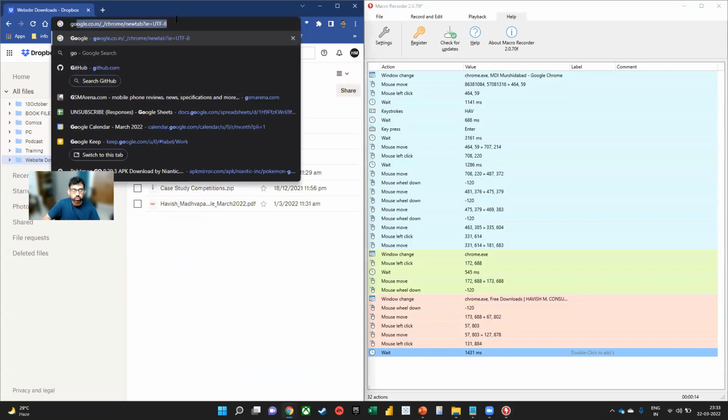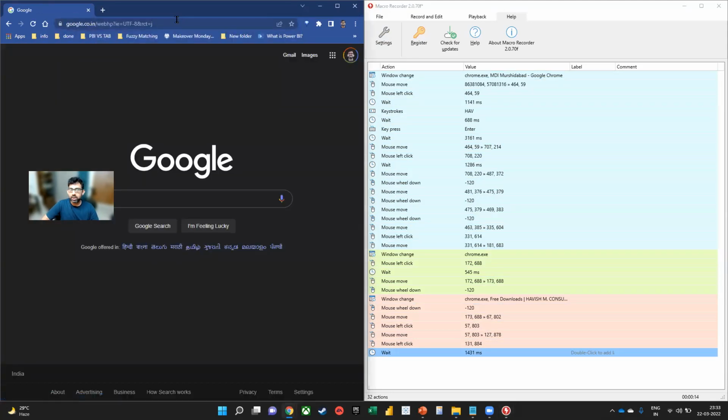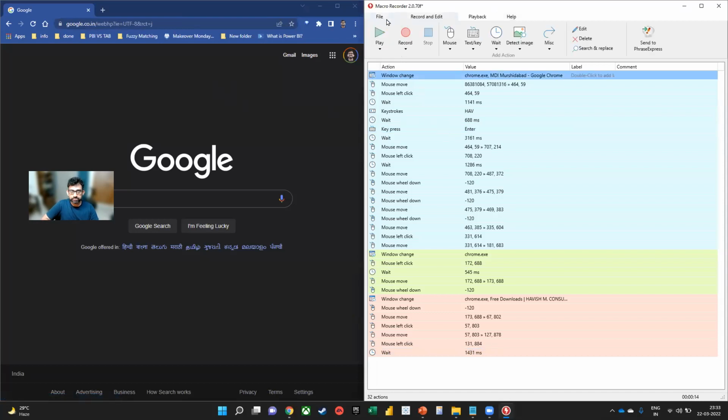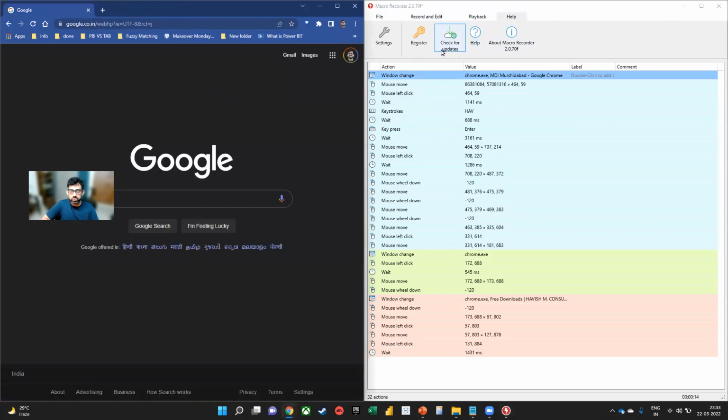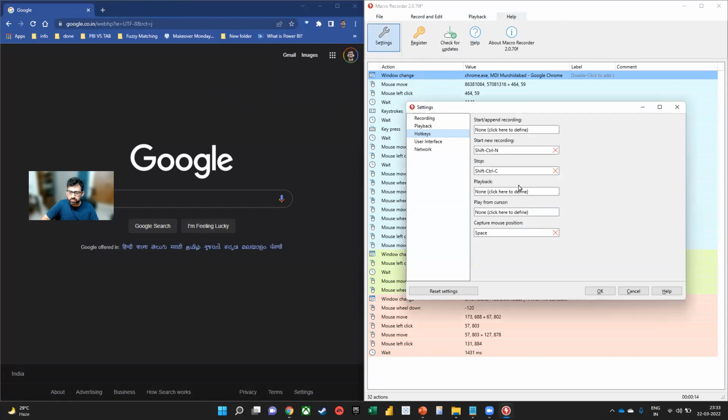So once again, I'll go to Google. Right? Now I want to run the recording. Okay. So I want to play it. Let me just check the shortcut for playing it. Hold on. So where are my hotkeys? Playback. Okay, that's all.